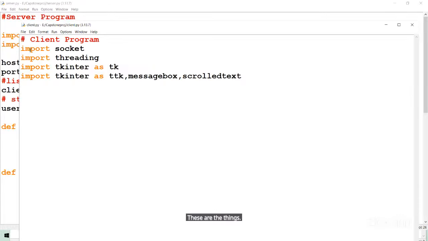Okay. Now what is the client doing? Connecting to the server. Now what you require is the server IP address. Import Tkinter, and from Tkinter import ttk.